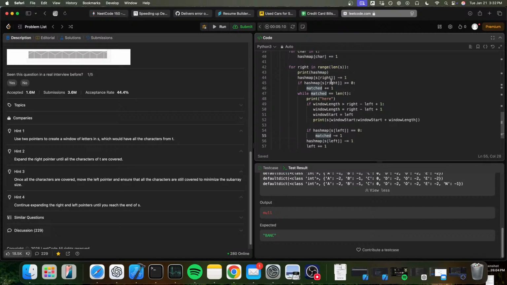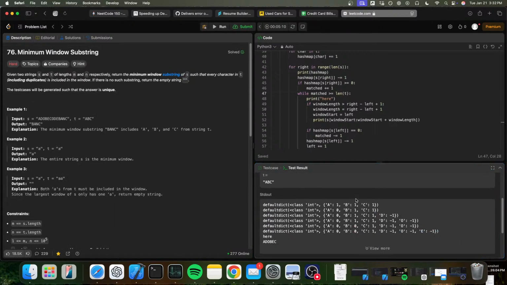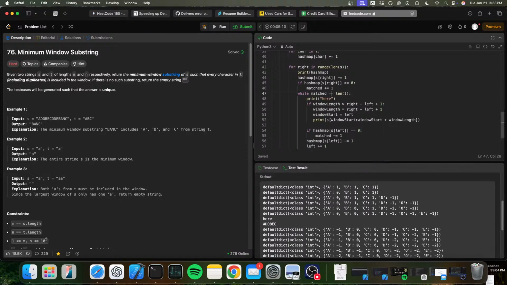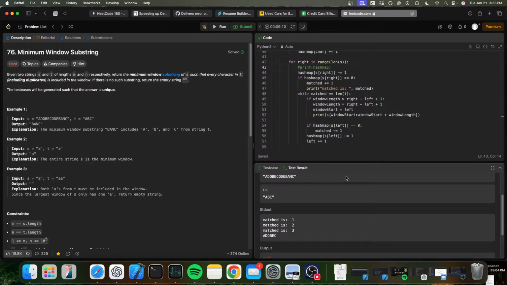Expand the right pointer until all the characters of T are covered. No, it should be equals. All right, let's see.